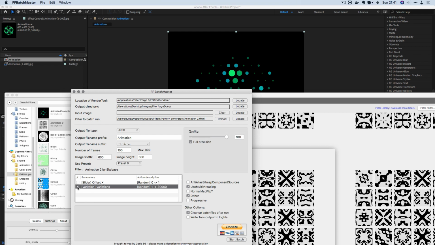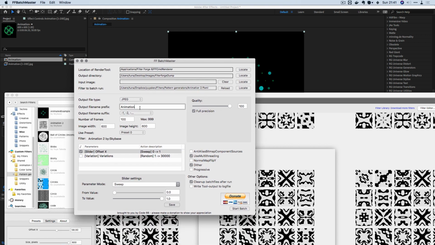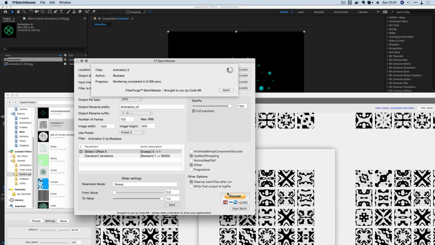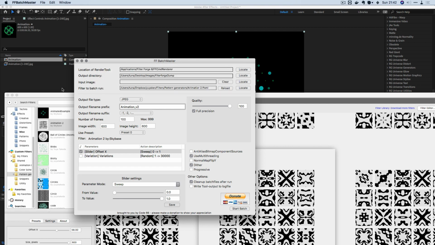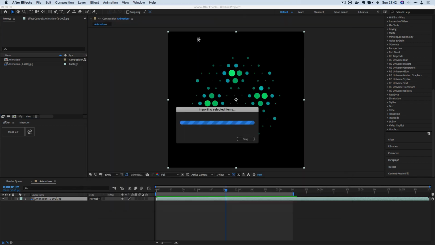Save that out. I want the offset slider X right here. Right, that. And let's do animation. We'll call it V2. And then start batch. It's going to take a little while to render, so I'll come back when it's done. Okay, so it has finished, and what we'll do is we'll just load it in. So let's just check it out.